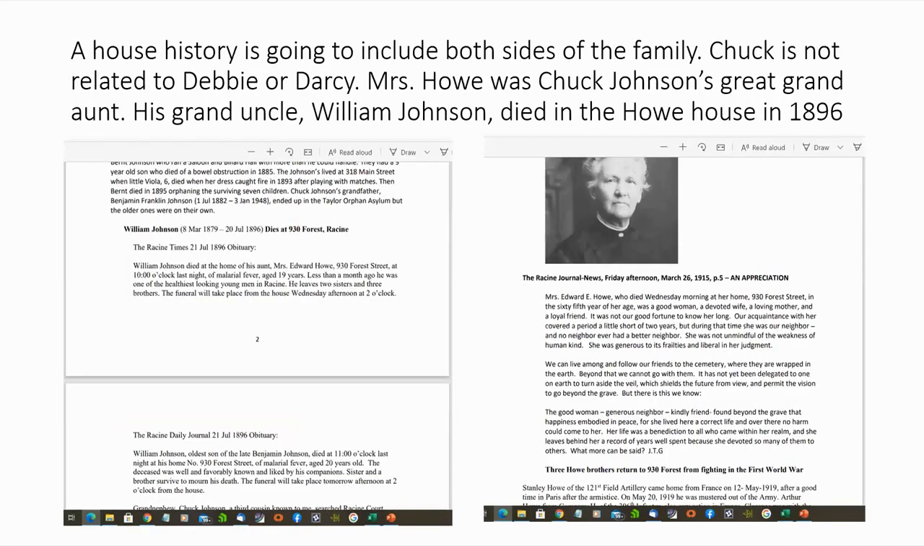Now, house history is also going to include both sides of the family. Chuck Johnson, who's also on this call, is not related to Debbie or Darcy, but Mrs. Howe was Chuck Johnson's great-grand-aunt. His great-uncle, William Johnson, died at the Howe House in 1896. The article read over here from the Racine Times that William Johnson died at the home of his aunt, Mrs. Edward Howe, 930 Forest Street, at 10 o'clock last night of malarial fever, age 19. Malaria was a problem back in the 1800s in Wisconsin.